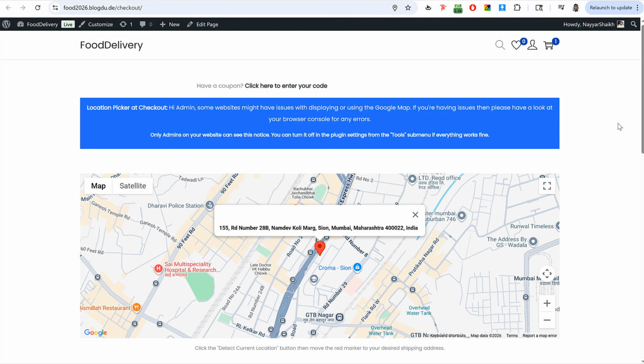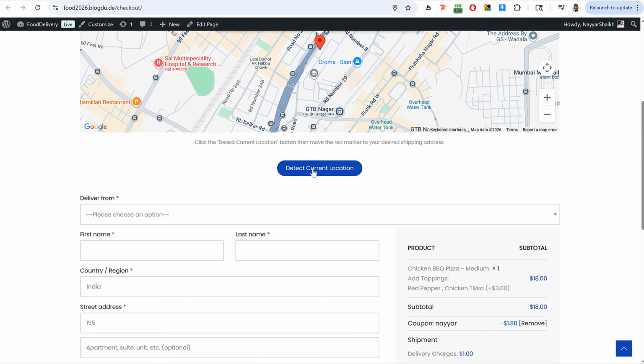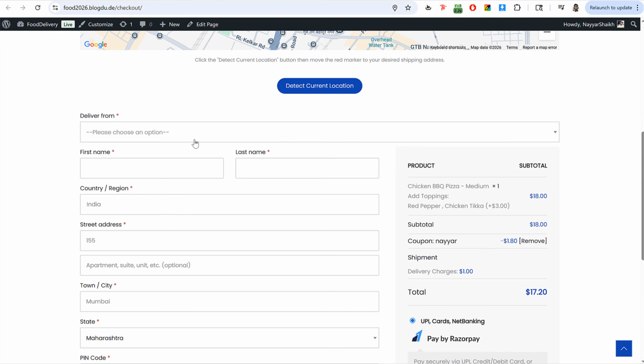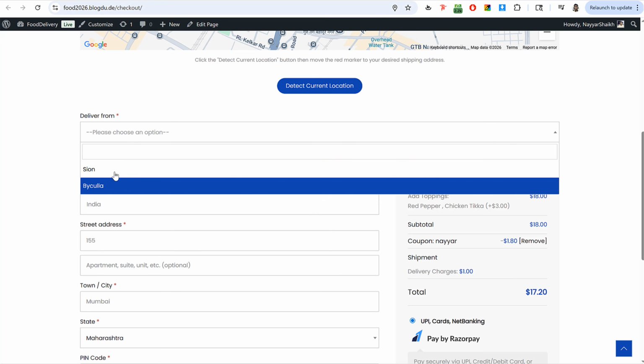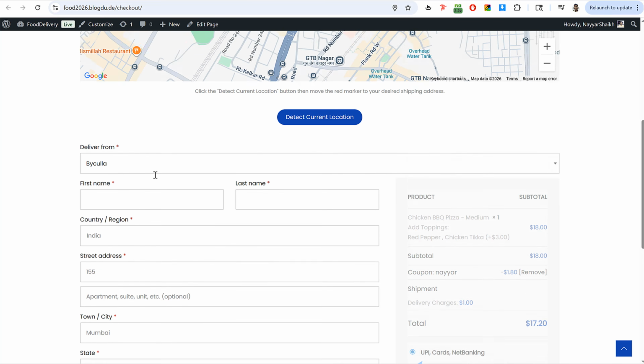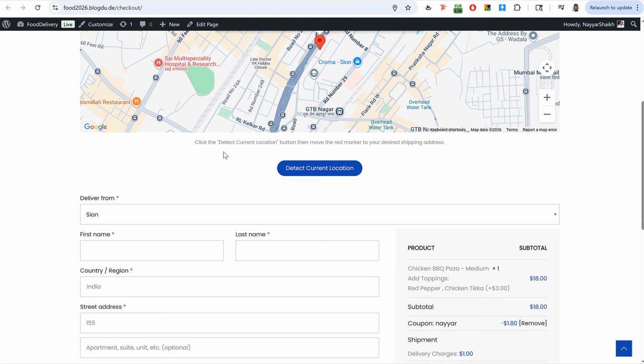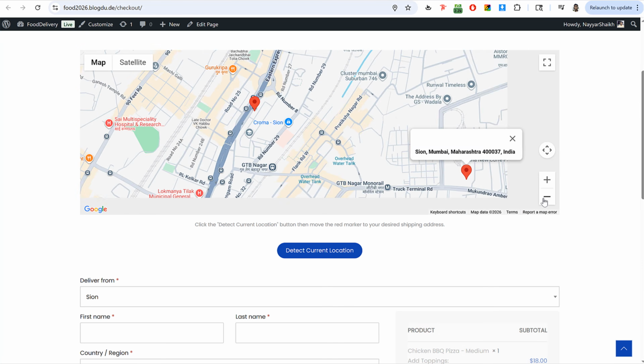In fact, let me show you this thing. Let me open this website in a new private window and let me show you a demo purchase, how this thing works, how somebody can come on your website and make a purchase. Okay, whether all the things are working properly or not. So here, as you can see, they can select from which location they want to purchase, by color location or sign location. They can select that option as well. If they zoom out, they can even see both the locations.